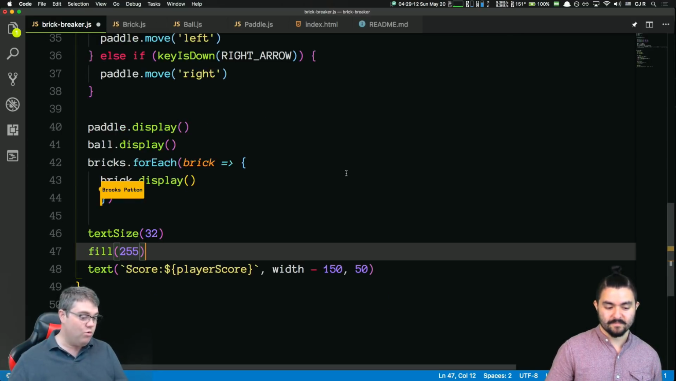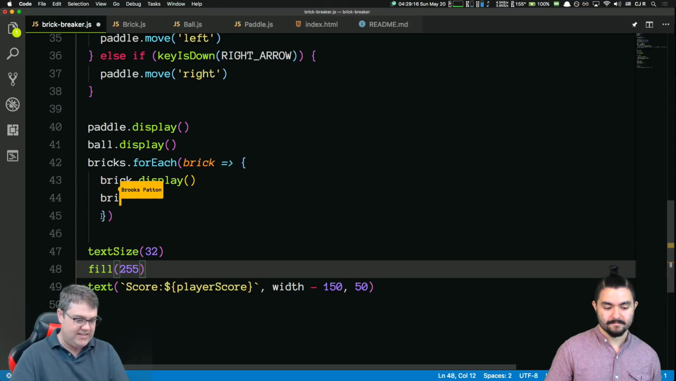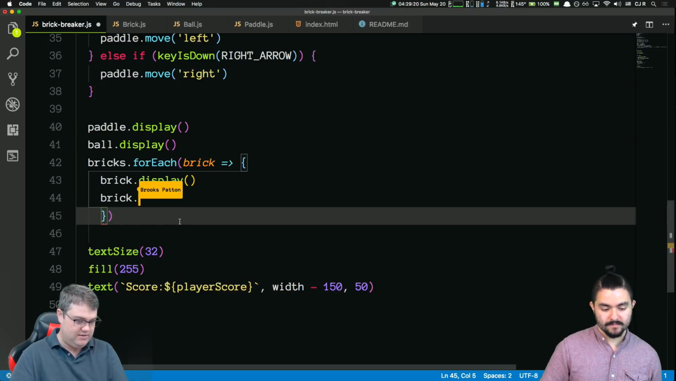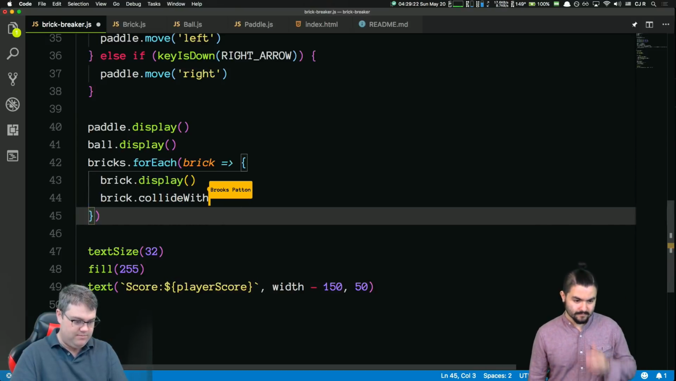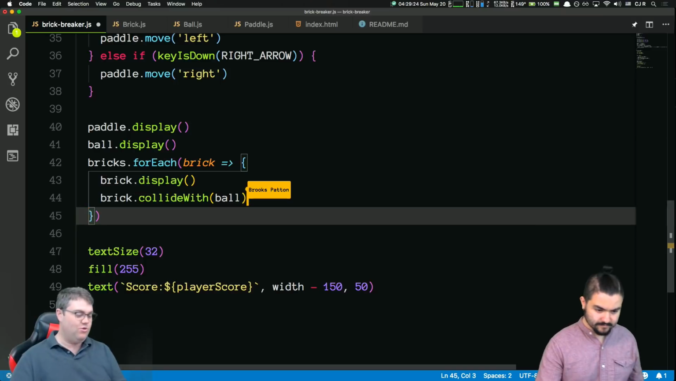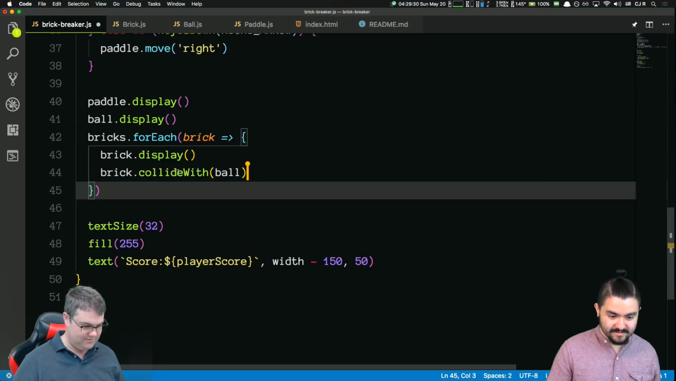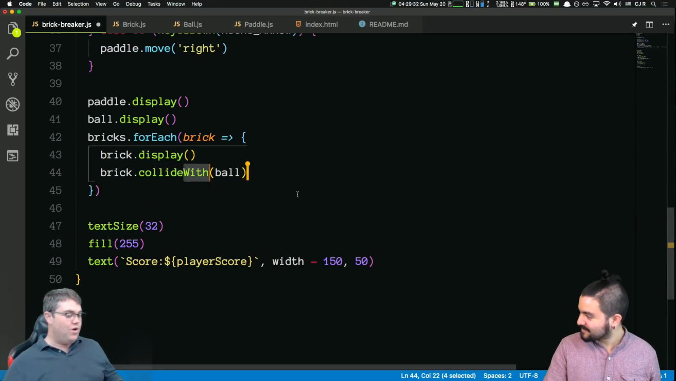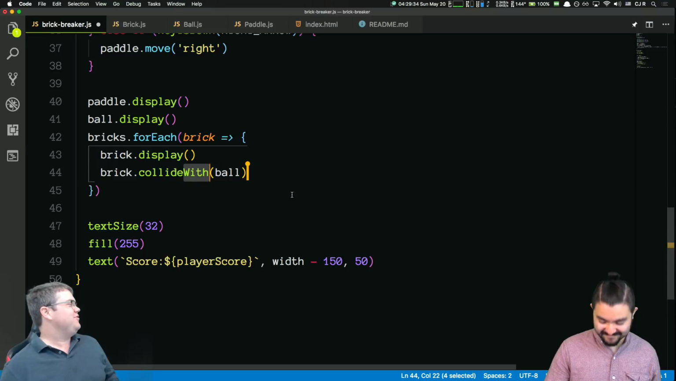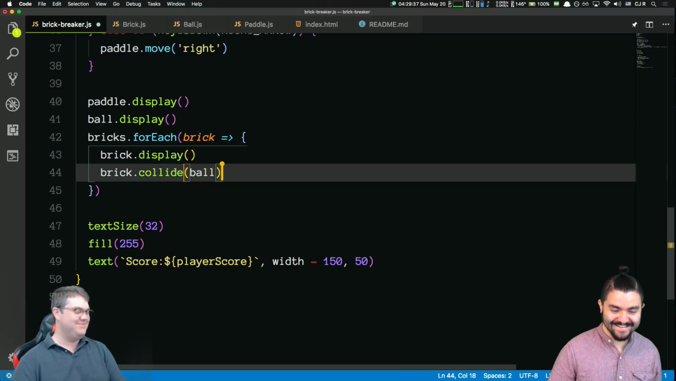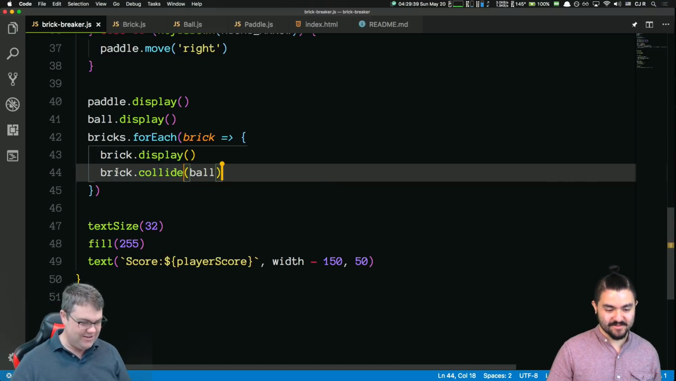Right, so we're displaying the brick, but we also want to then say brick.check collision, or collide with ball. And we just pass in a ball. Should we call this just collide? Or do you like collide with? I'm very verbose with my variable names usually. Cool. So collide with the ball. Cool. So now we need brick that.